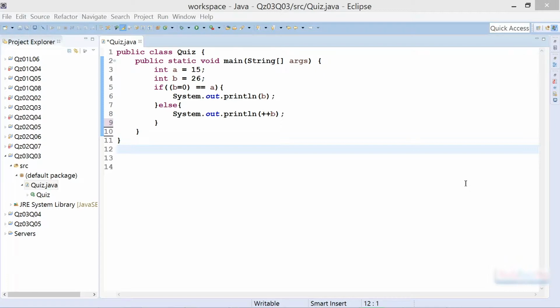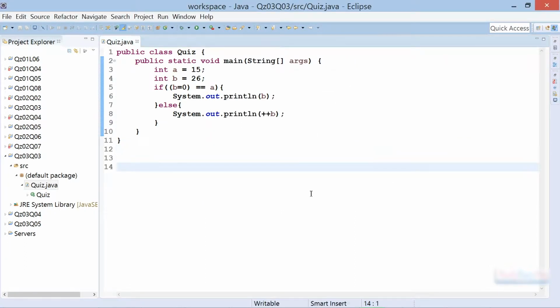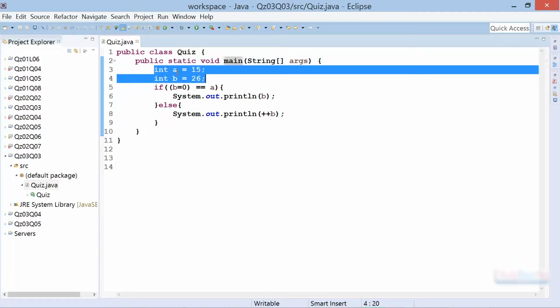Hey there, here is yet another program and we need to determine the output for the same. Now this program is pretty simple, and if we execute this program, the output would be 1. And now we will check why exactly the output is 1. First of all, inside the main method we have two variables, a and b. The value of a is set as 15 and the value of b is set as 26.